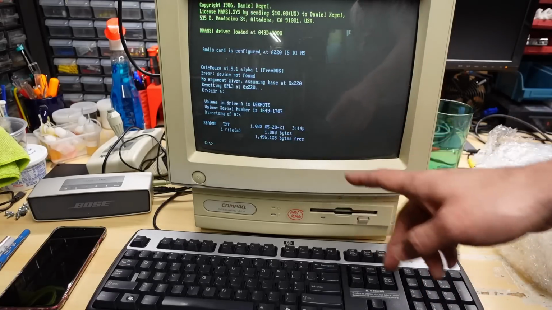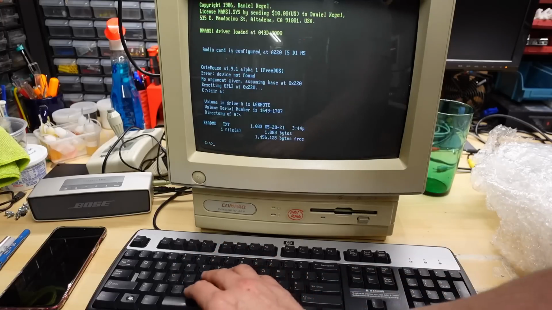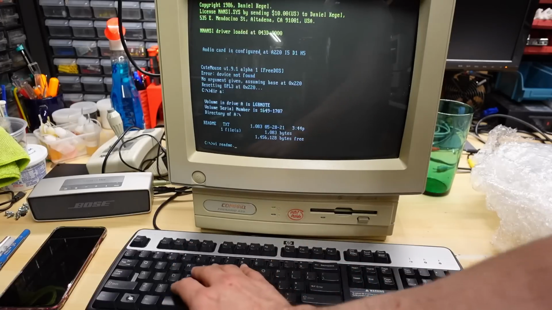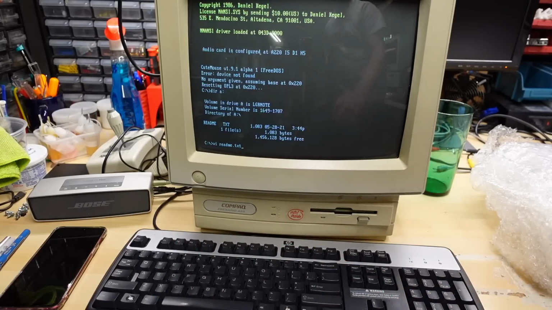But anyhow, okay, here we go, readme.txt. Why don't we use VI, readme.txt, instead of the usual edit. I particularly like the DOS version of VI.